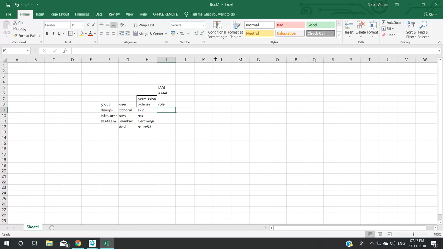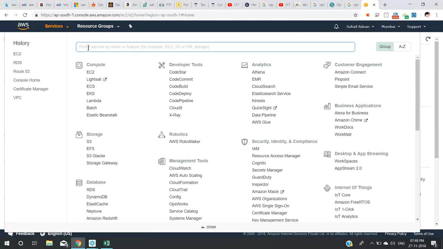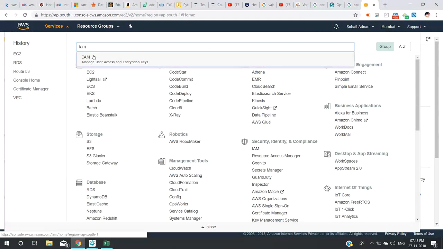So let's dive in and create a couple of roles here. But even before we create roles, we have to create an organization URL or login URL, so that all the associate accounts that you're going to create will use that URL to login. Right now, to do this, we'll go to services and we'll go to IAM, identity and access management.